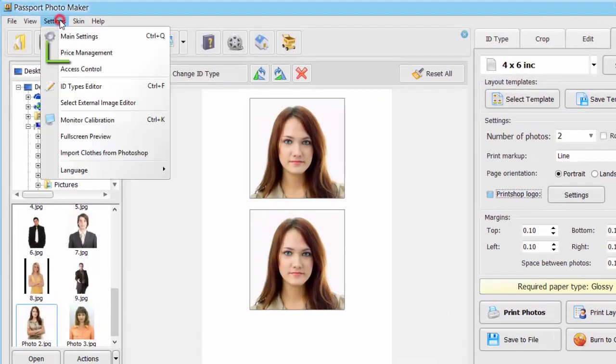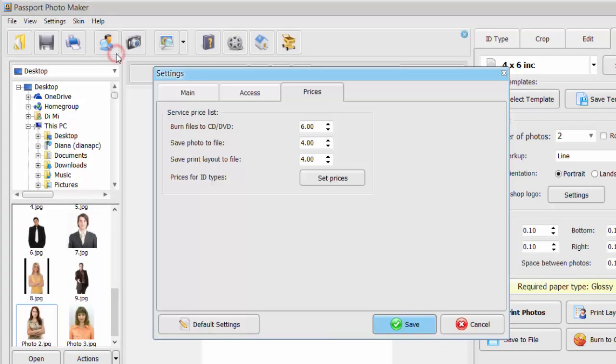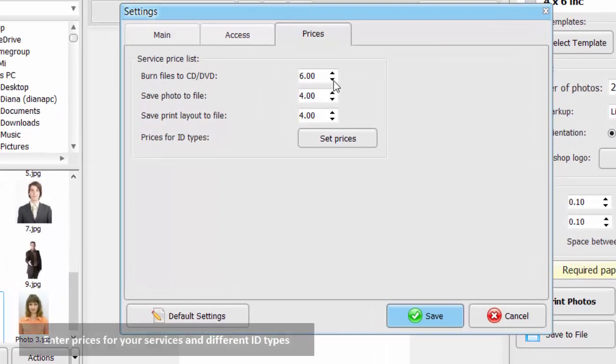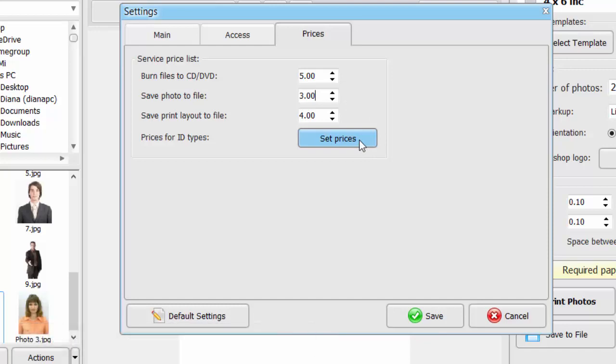For photo businesses, there's an easy-to-use price management tool. You can enter prices for all your services and even different ID types.